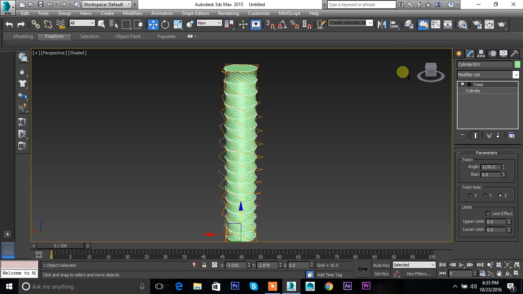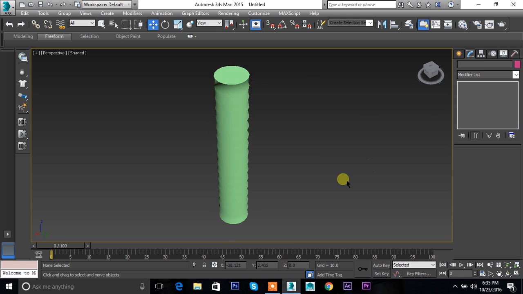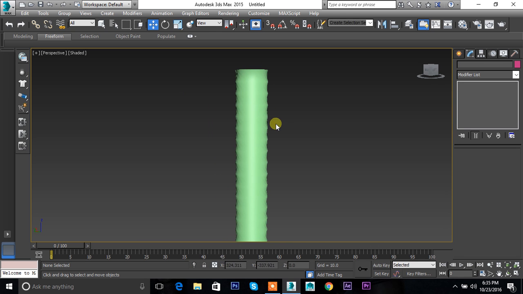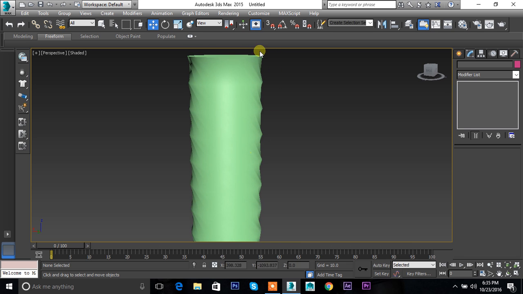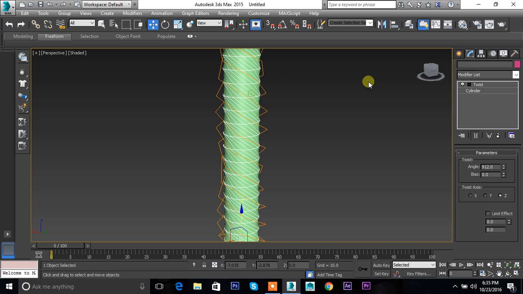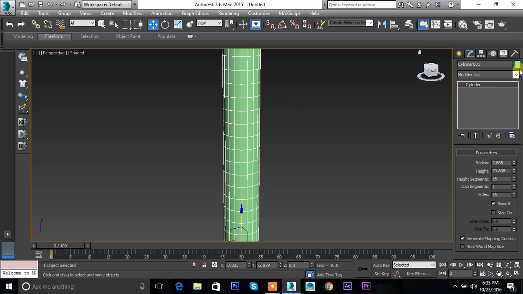Okay, you can just check it out, or you can make a twisted sugar cane. It will just give you the effect, or you can make a candle, because candles have a little bit of a rough effect on the corners of the shape. Okay, let's delete the twist effect.